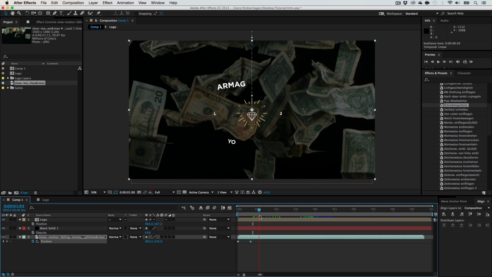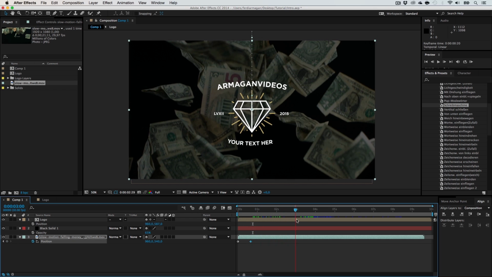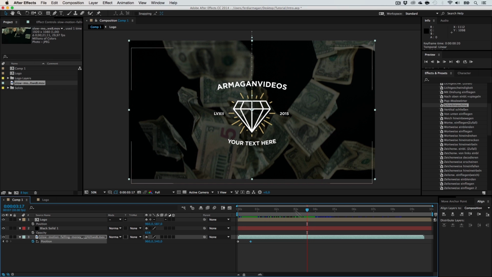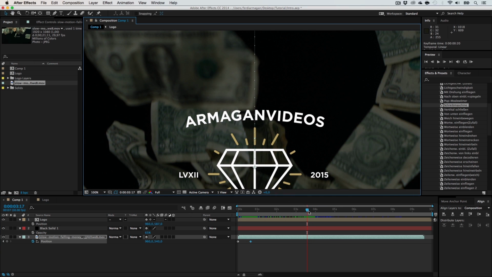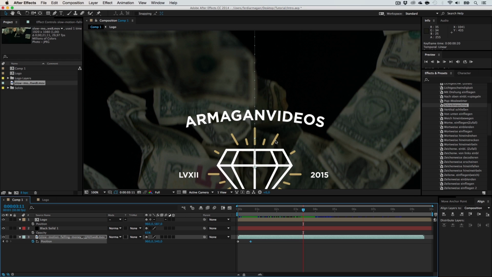Okay, perfect. Our logo comes in. And this dollar bill should already make our text disappear.